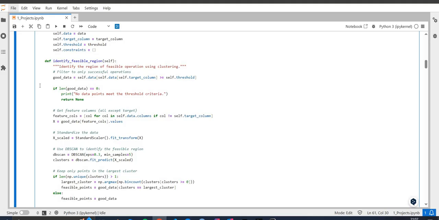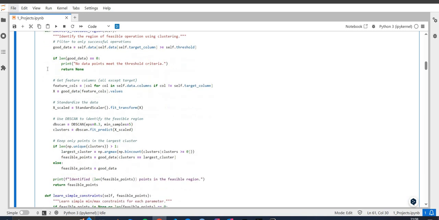Now the first thing this class can do is identify the feasible region, and that's done in the identify feasible region method. So let's walk through this part. What we are trying to do here is isolate the subset of points where the process performed well, meaning points where the yield is above the threshold we defined earlier. And we start by filtering the data, and that gives us good data.